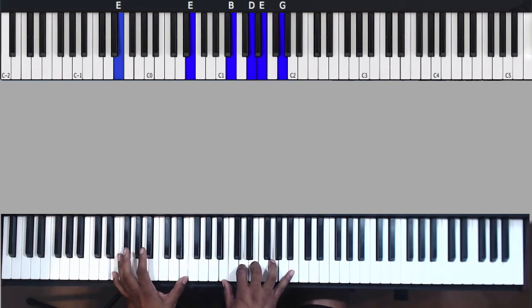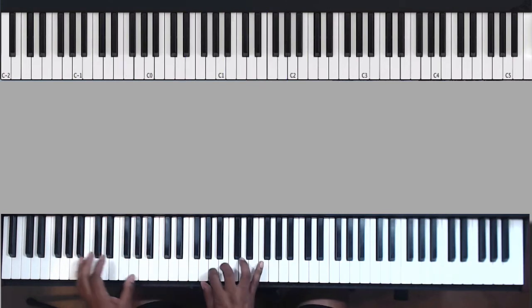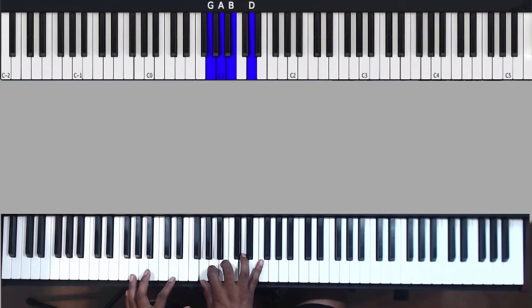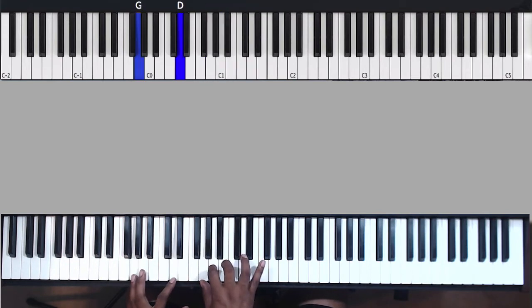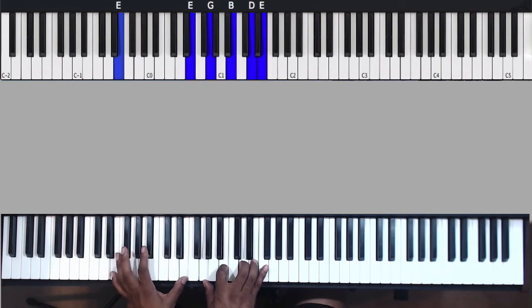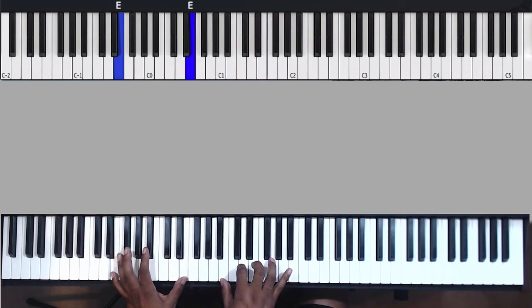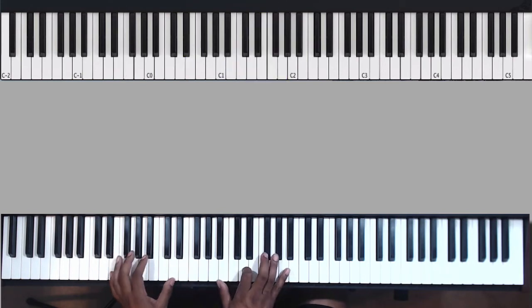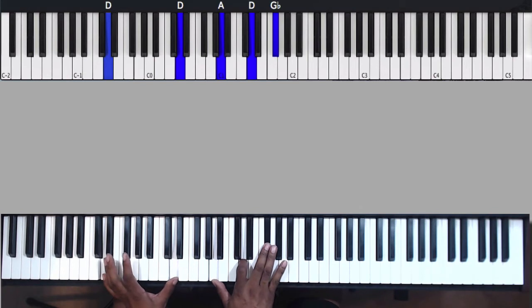And it just repeats that again, same chords. Alright, so now it's about to go into the change, which would be the chorus or the bridge.